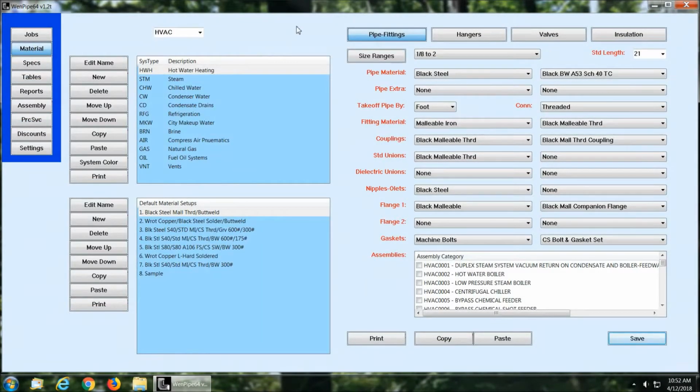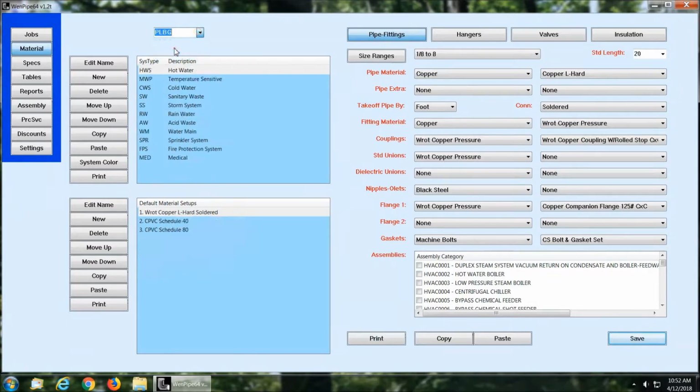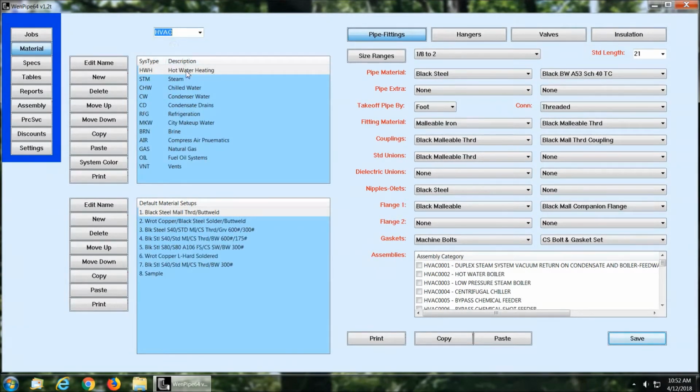The material setups drive the takeoff and tell the takeoff what materials to use. They're broken out by system type. We have HVAC, plumbing, and process system types that all have their own material setups and system types. Like for our hot water heating, let's look at our hot water system types. We have black, we have copper, and butt weld. We have different mixtures of materials, and you can always create additional ones.